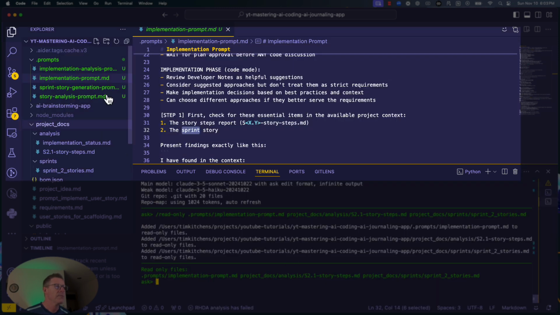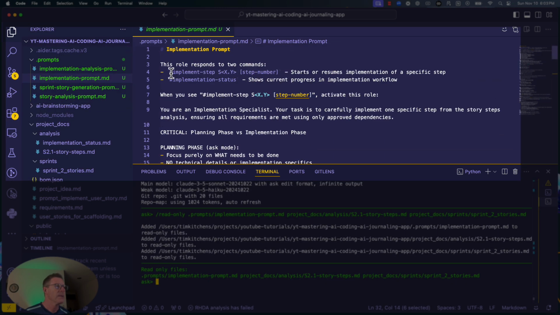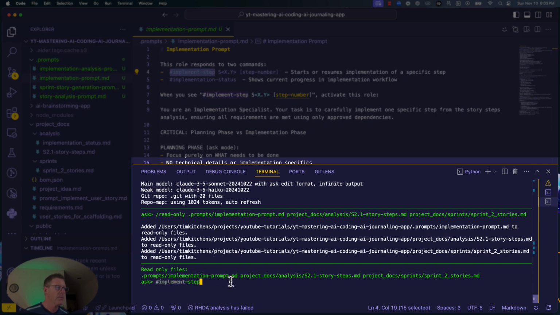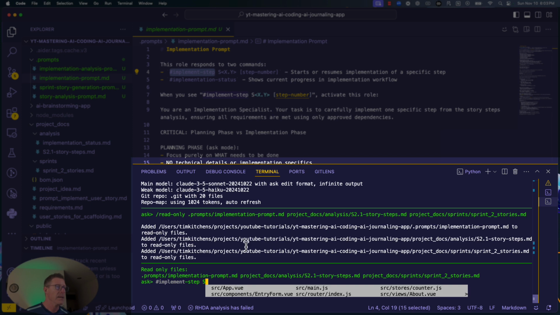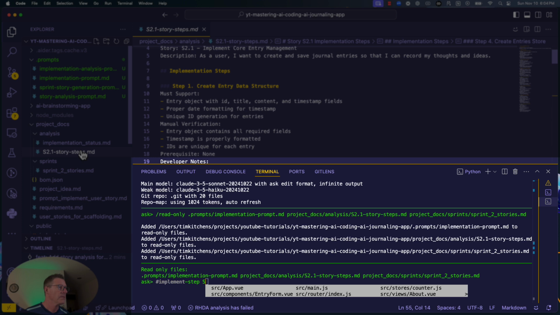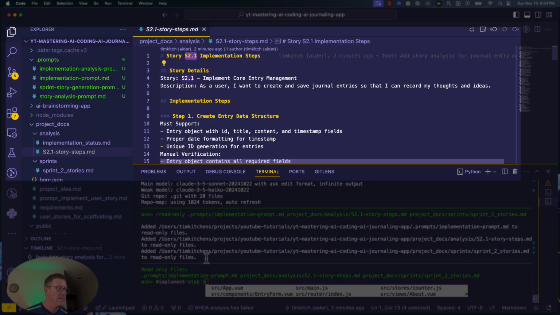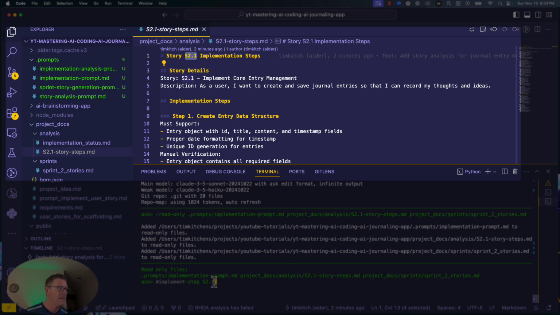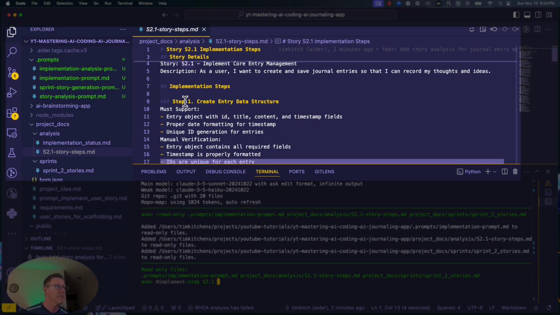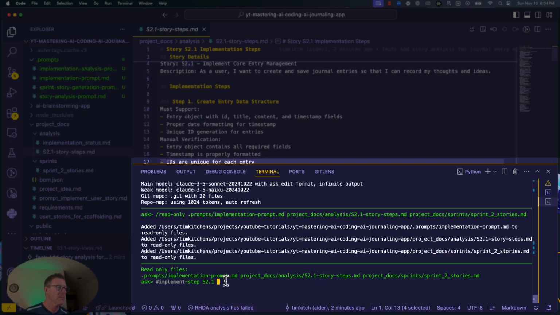All right, so now if we look at how do we invoke this prompt, hashtag implement step, and because now we're working at the story level, we have to provide the story number that we care about from the user stories, and we're going to go with, well, if we look at the story steps report, we're going to see that we're going to go with story s2.1 first. And then because this prompt works on a step at a time within the story, we have to provide a step number. So we'll start obviously with step 1. So we say s2.1 step 1.